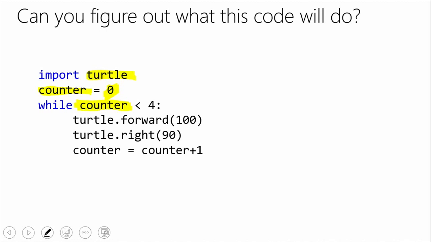Okay, and so I'm going to enter the loop, and it's going to move my little line forward 100 and turn right. So this is me trying to draw lines on the screen again. So I move forward 100 and I turn a corner. Yep. And then I'm saying counter equals counter plus 1. Now that's my way of saying add 1 to the counter. Yep. So now counter is equal to 1.